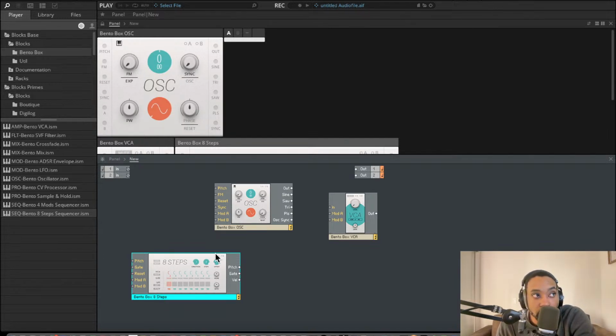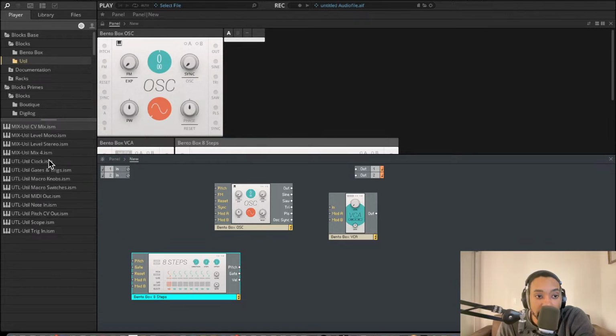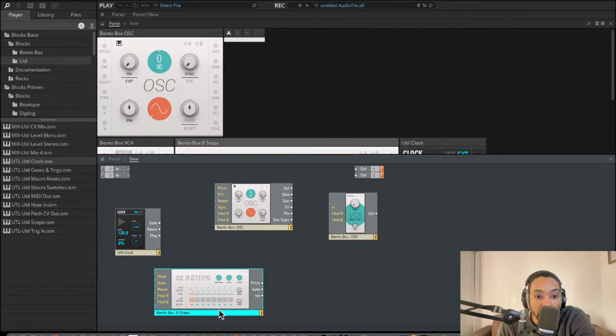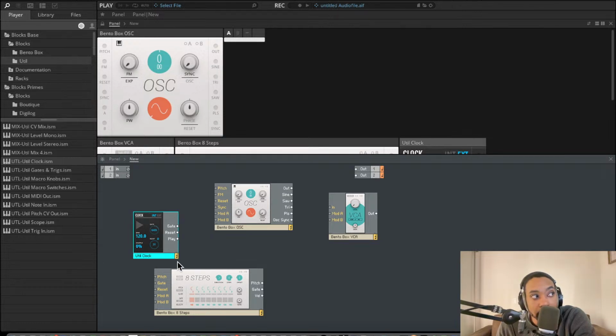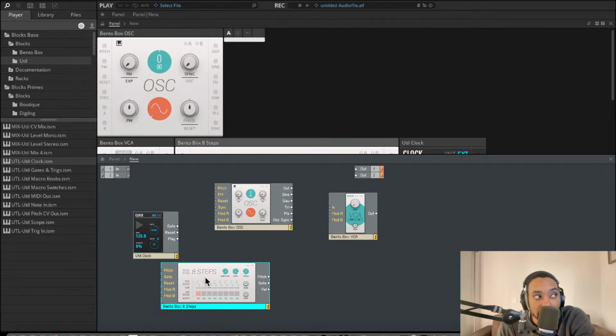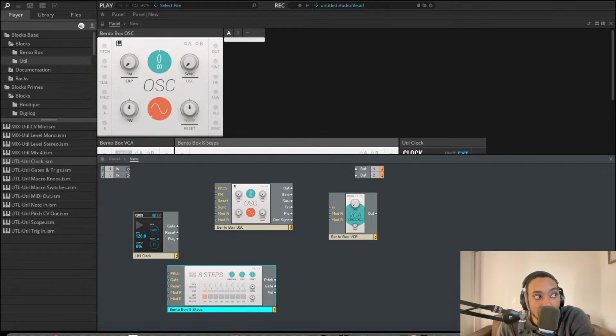We also need a clock, and the clock will keep time, essentially, in a tempo grid. If we add a clock, we're going to go to the Util section. This will keep our time and provide a stepped sequence rhythm for our track or our sound. We added a clock divider in here, and this will sync our tempo nicely to the grid. After that, we've added our 8-step and our oscillator, and these are our basic components.